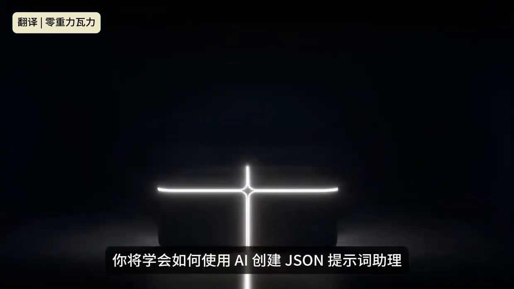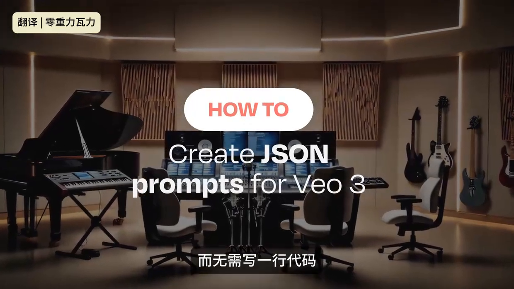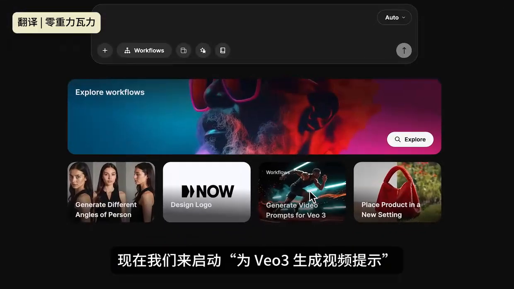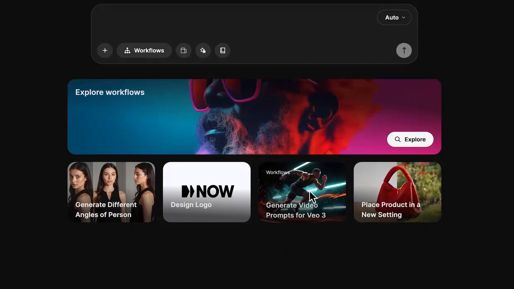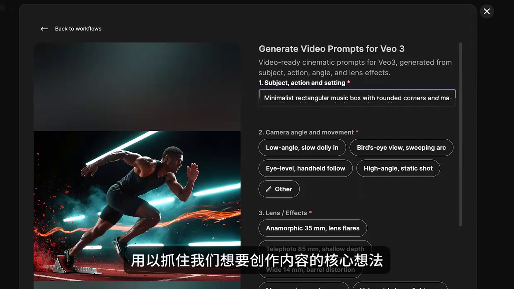You'll learn how to create JSON prompts using the AI assistant without writing a single line of code. Let's launch the Generate Video Prompts for Veo3 workflow. We start with a scene description that captures the main idea of what we want to create.